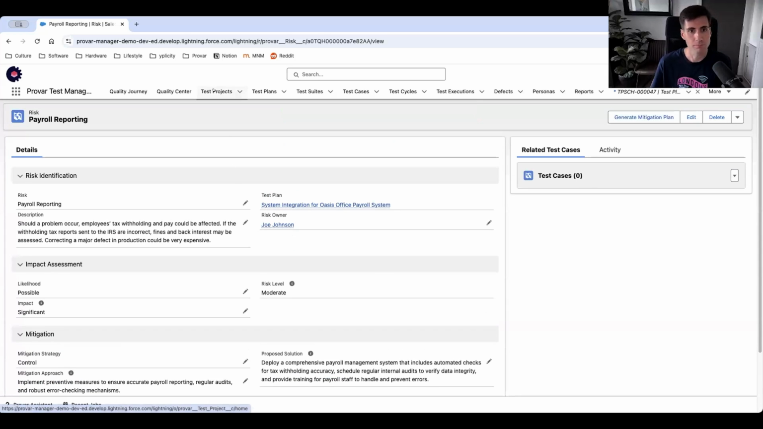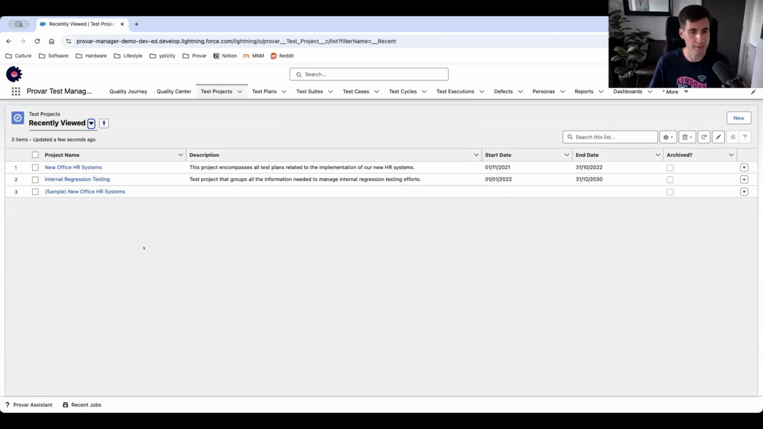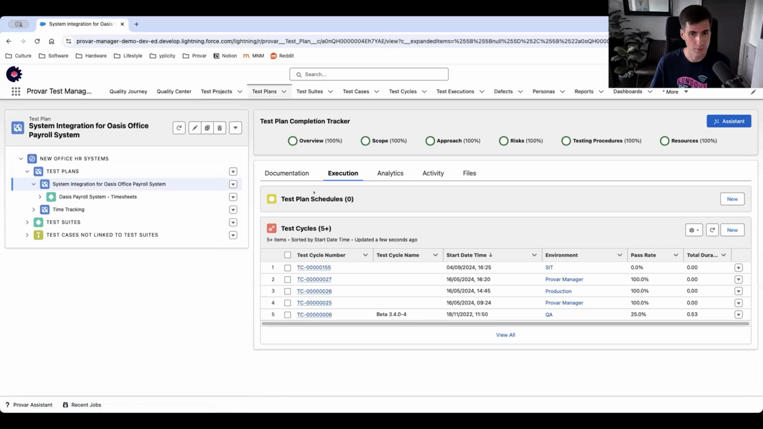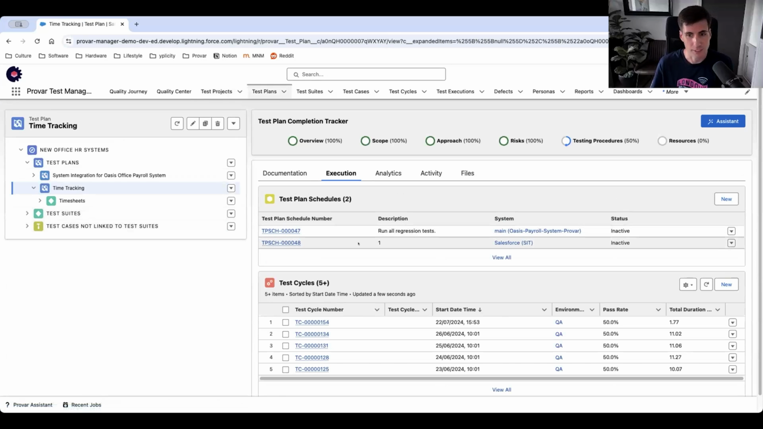Okay, so now we go to test projects. I want to show you the changes on test plan schedules. So I'm going to go back to the test project, and I'm going to go to my test plan. This one actually has some schedules in it.